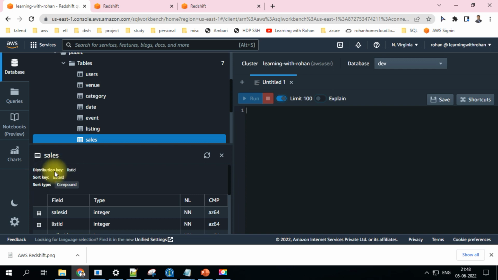So likewise, the distribution keys is based on the list ID. So with list ID, the record set in this particular table will be distributed based on the number of compute nodes lying underneath. So in our case, it's just one node, so it doesn't make any sense. But in real-time scenarios, you will have multiple compute nodes, multiple slices of data. So you can have your data distributed across multiple nodes, right?